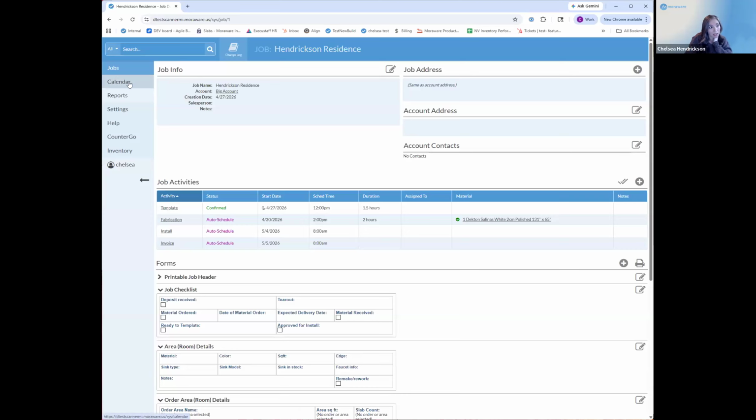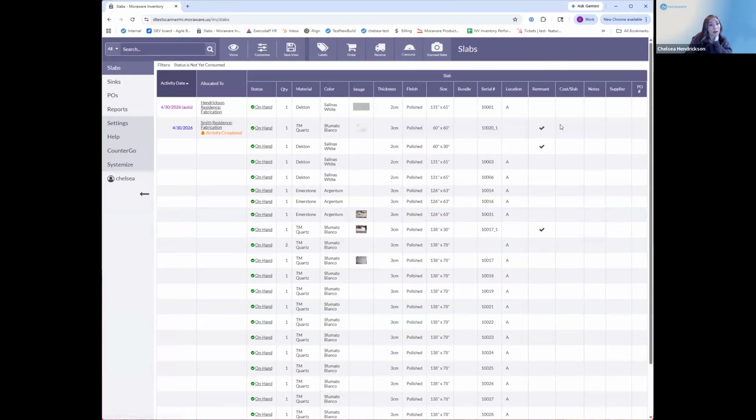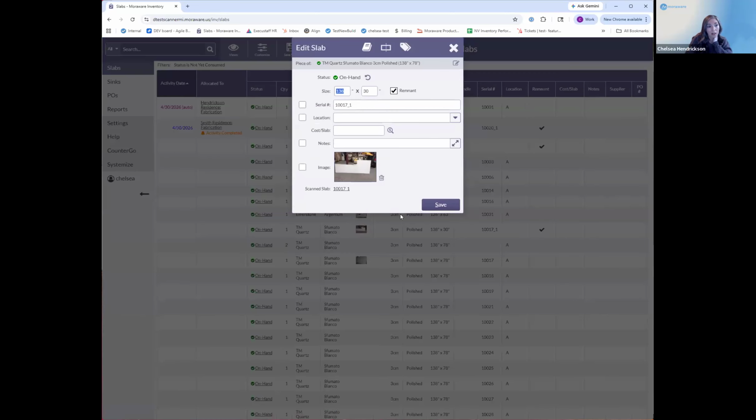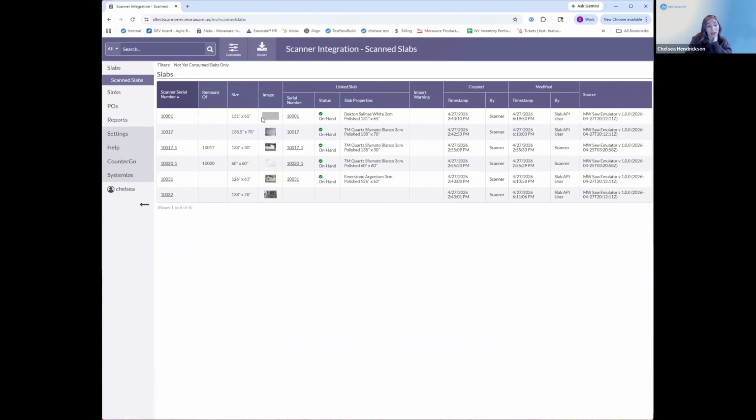And then when it comes in, that's when you'll see the remnant just appear here on your slabs. It'll be here with an image. Like for this one, you'll see there's the image. If I click here, there you can see that it linked. It came over through the scanner. You can also see it on the Scan Slabs page.